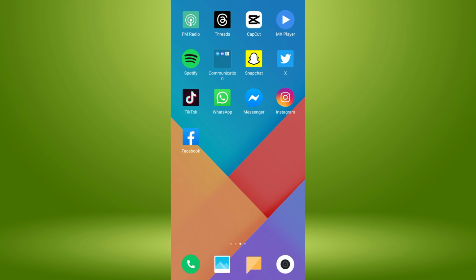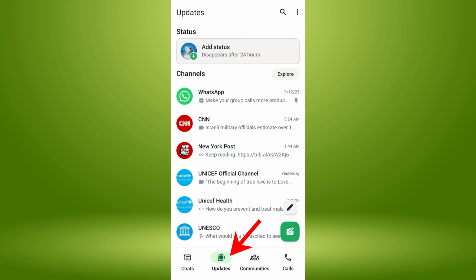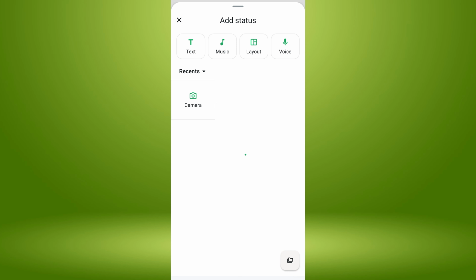To add yours on WhatsApp status, first, open the WhatsApp app on your mobile device. Once you're in WhatsApp, go to the Update tab menu at the bottom of the screen. Here you will see your friend's status and the channels you follow. At the top of the screen, tap on Add Status to create a new status.